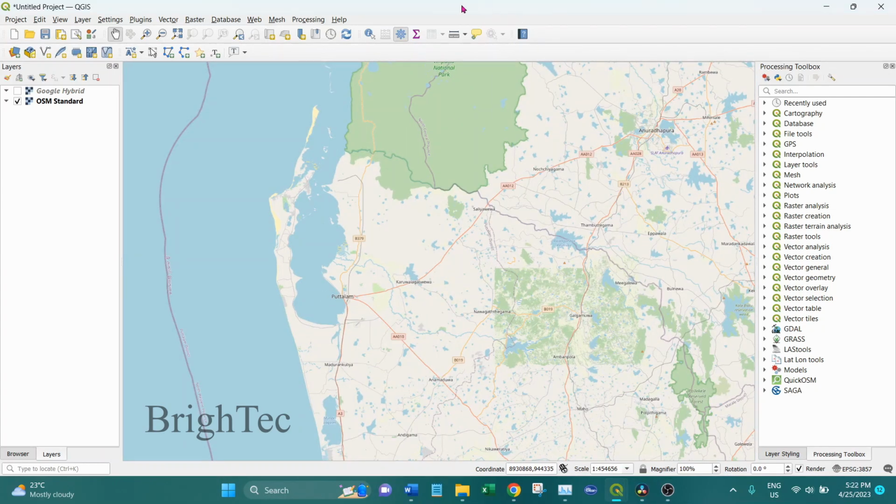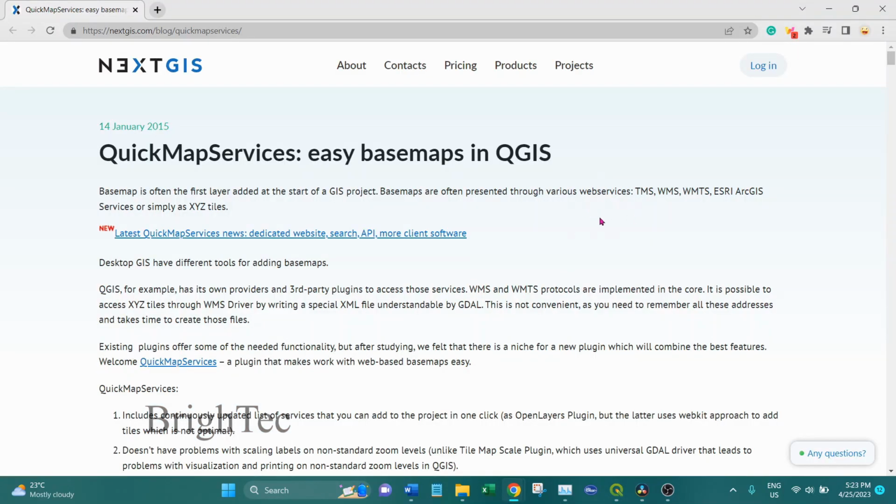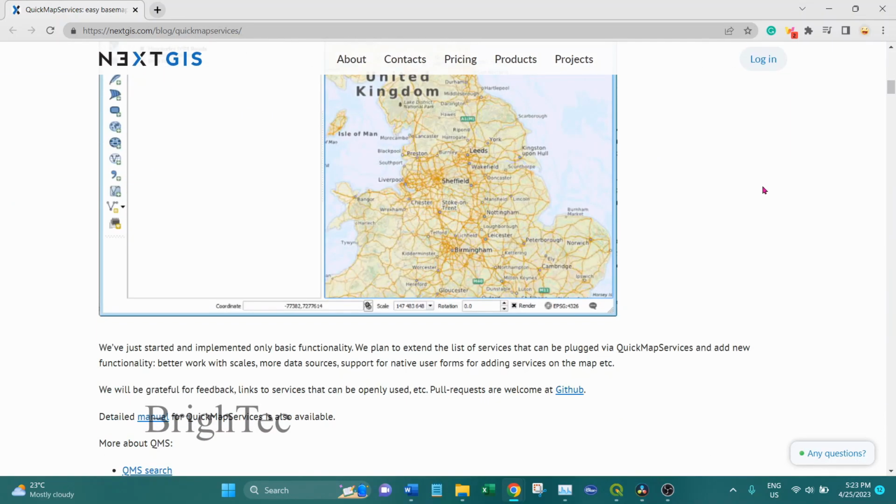And if you need to know more about this plugin, you can again go into manage plugins, and under these quick map services, if you go into more information, you can see a link to the home page of the plugin. In that home page, you can get more information about this plugin and how to use the plugin.